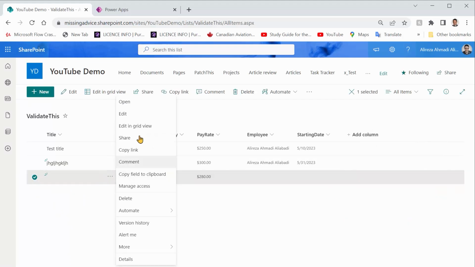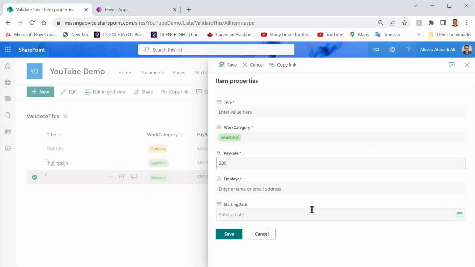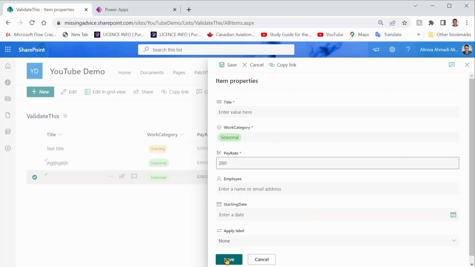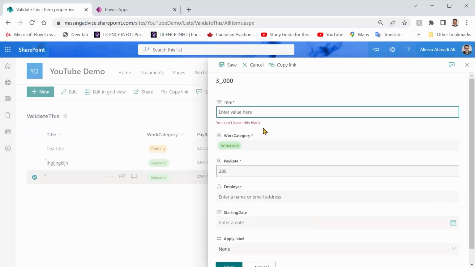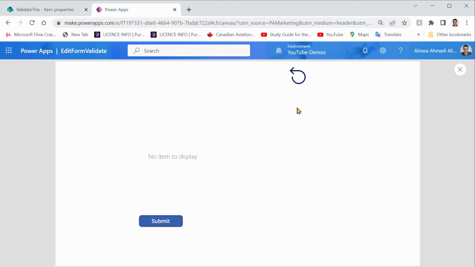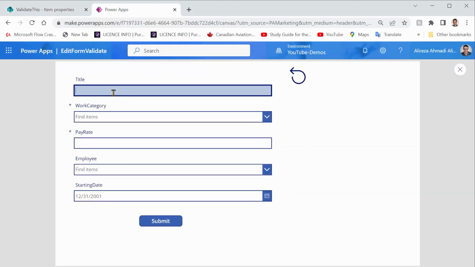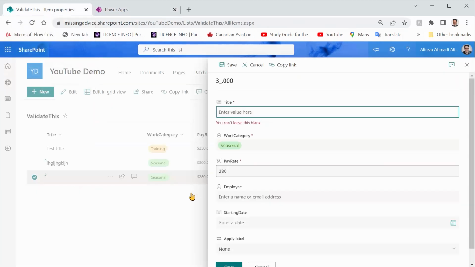Could I simply go inside SharePoint and click on edit, right? And I just save the same thing. It doesn't let you do that. But somehow, when your app decided to submit the value and it's blank, it happily inserted the value, although it was breaking the validation rules.